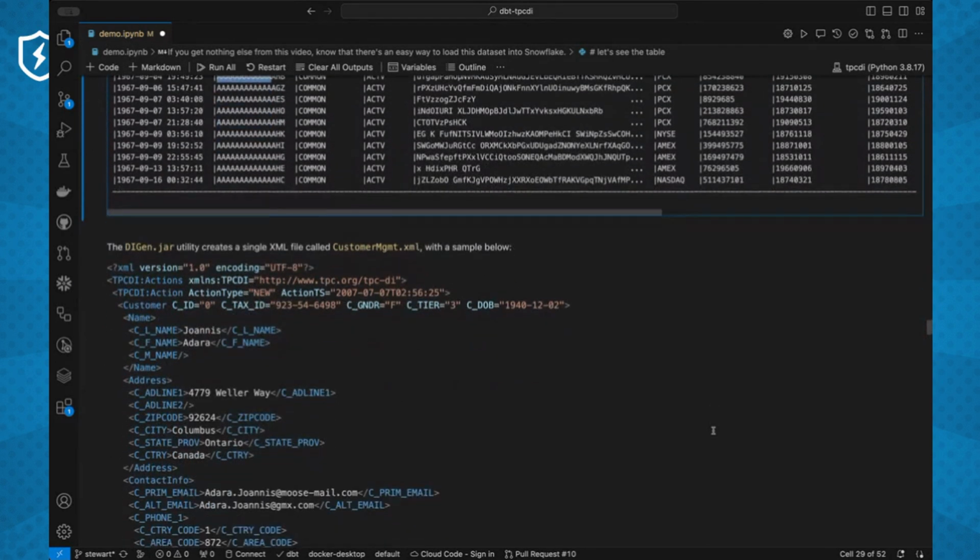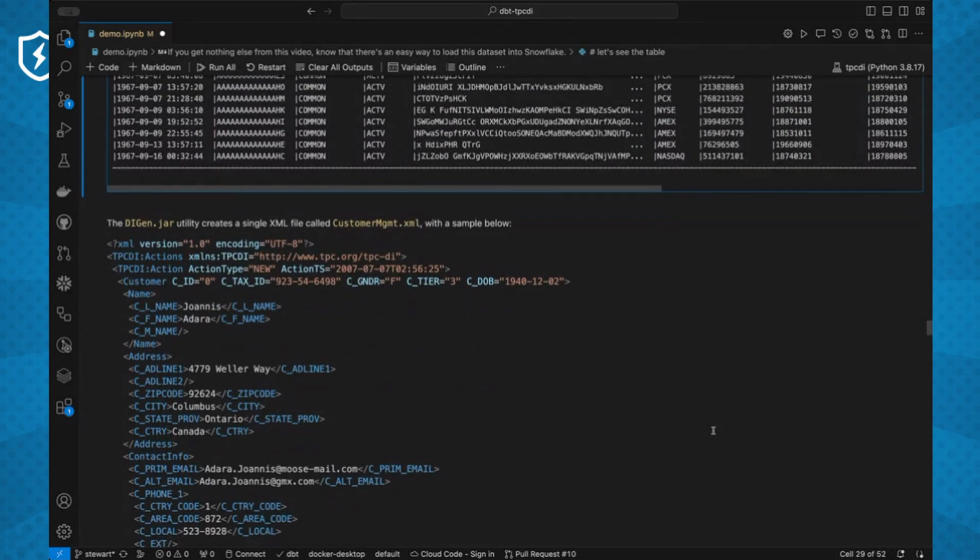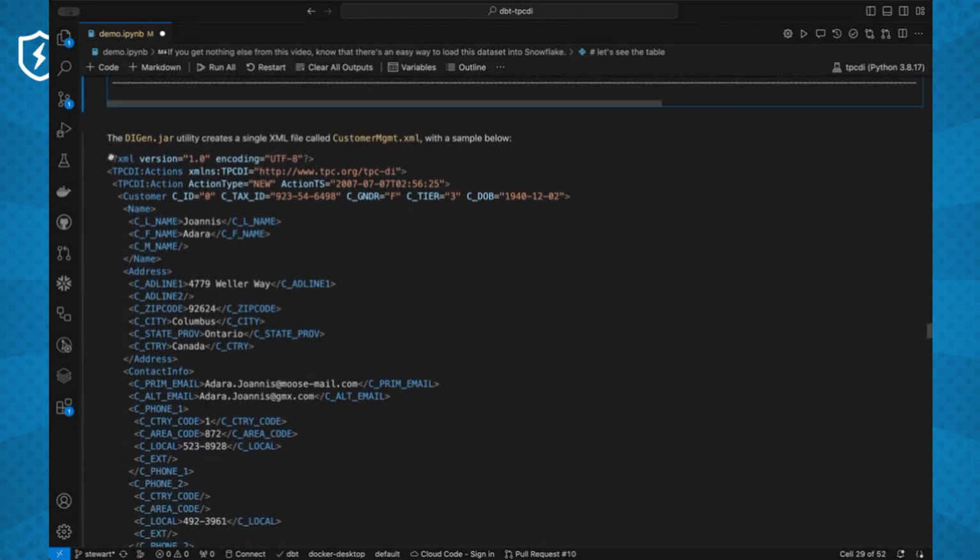And so there is a single XML file in the TPC-DI data set. And it's supposed to represent a feed from a customer management system, or what most of us might call a CRM. So I'm giving you a sample of what that file looks like, except I've removed all records from it except one. So this is exactly what a single record feed would look like. And you can see that we have this TPC-DI actions overriding element.